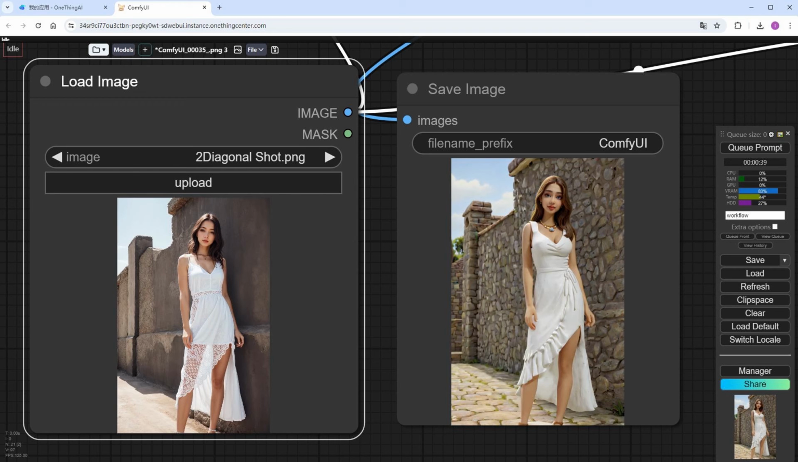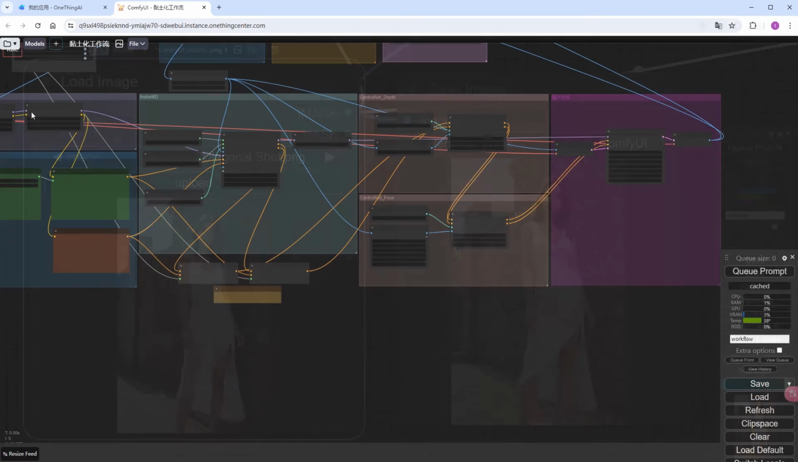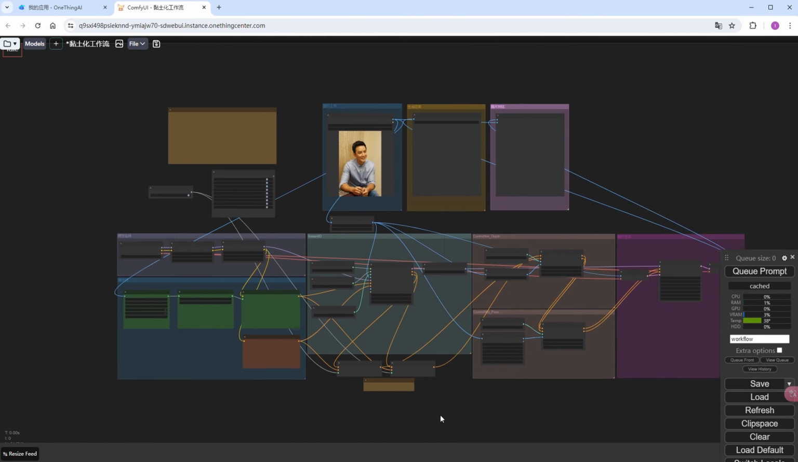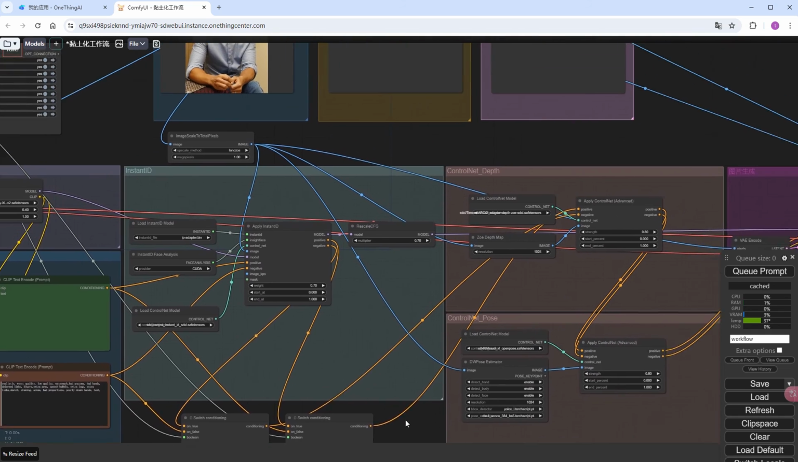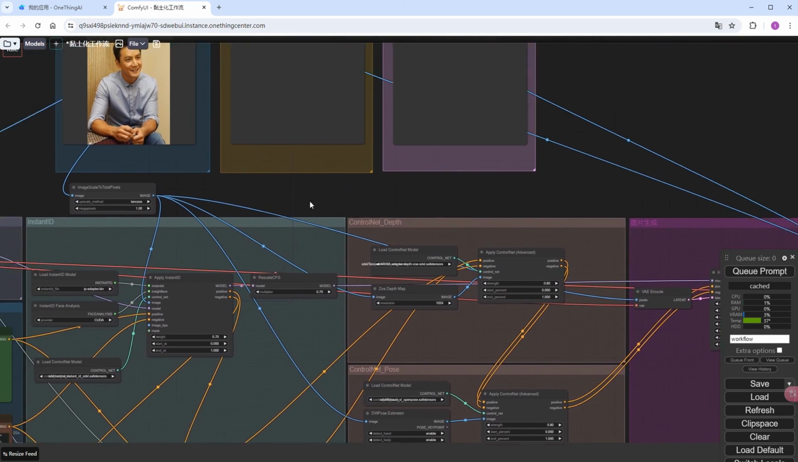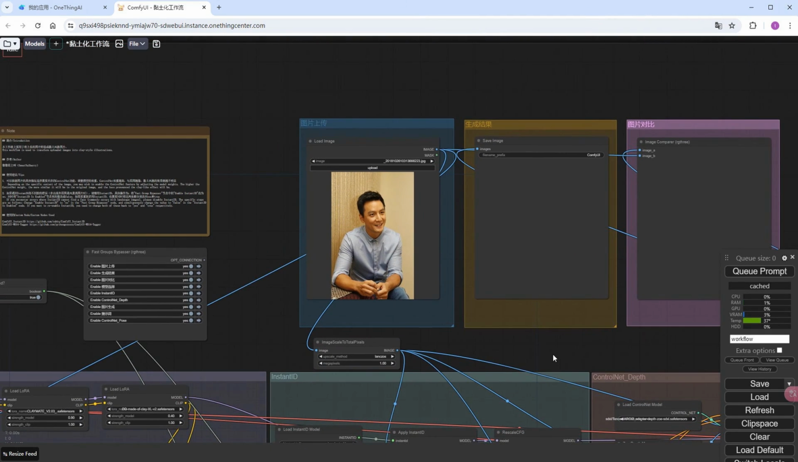Now, let me demonstrate how to use it. Drag the downloaded workflow into ComfyUI. If any nodes are missing, install them manually or through the manager. Place the corresponding models for Checkpoint, LoRA, ControlNet, and Instant ID in their respective folders. Then, upload the image you want to convert.